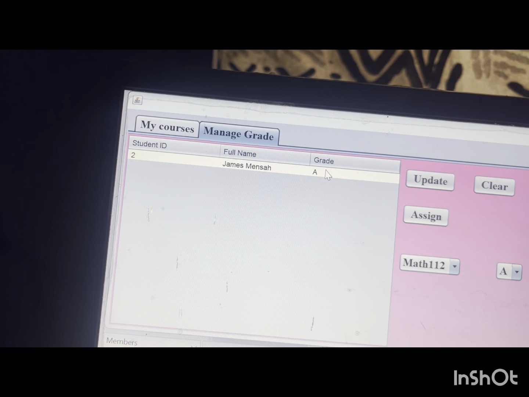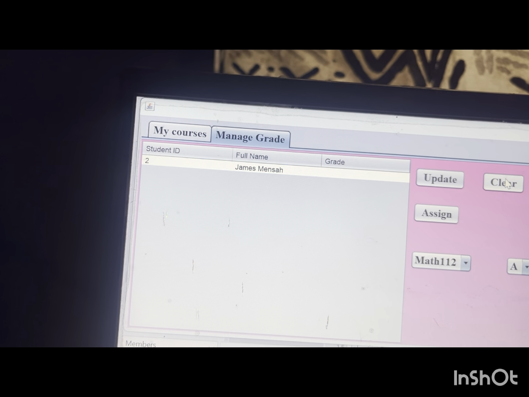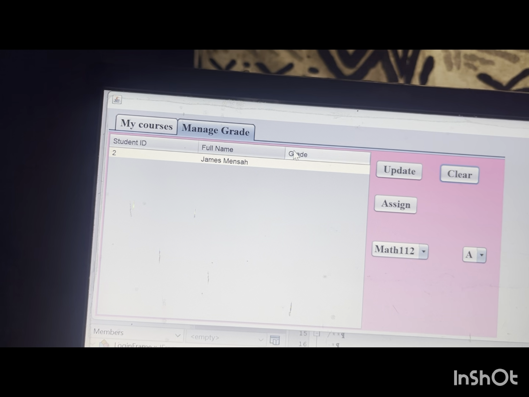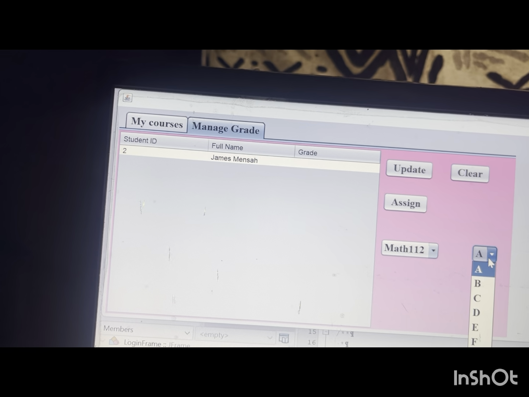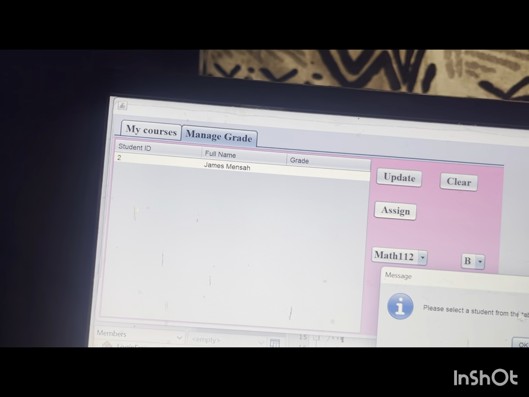There's already a grade for the student, so I can clear the grade for the student. It's cleared, grade cleared successfully. Then I can reassign the grade to the student. Let's say the student had a B grade, then assign.